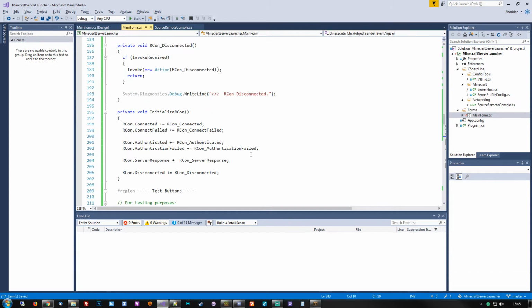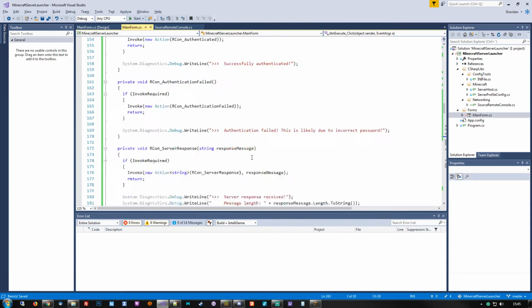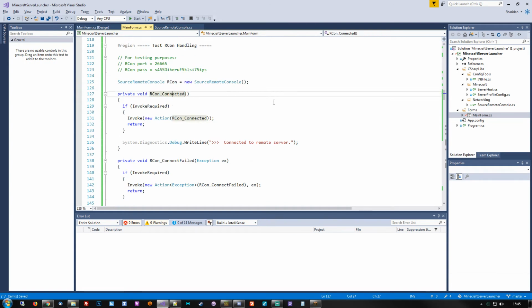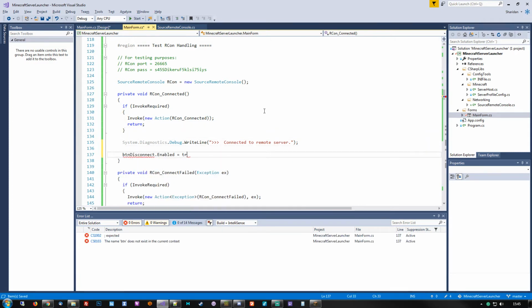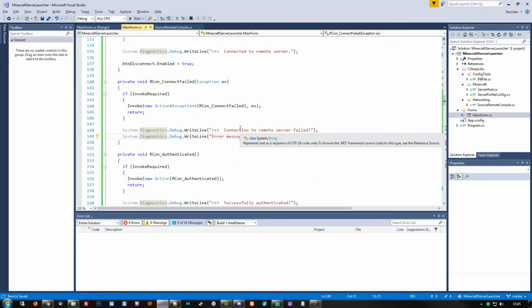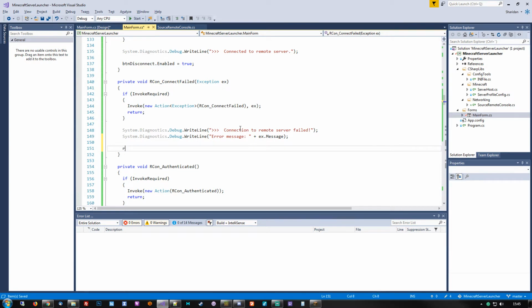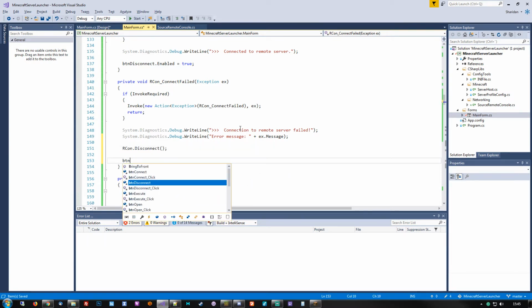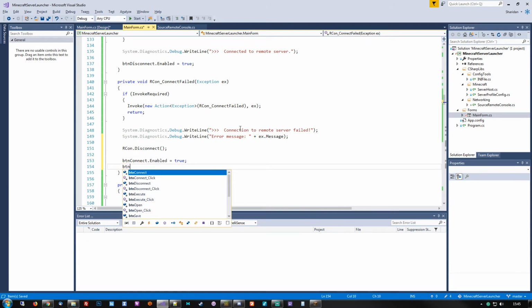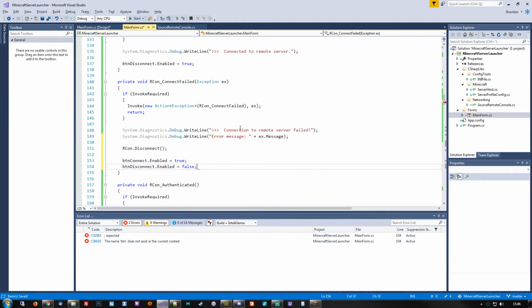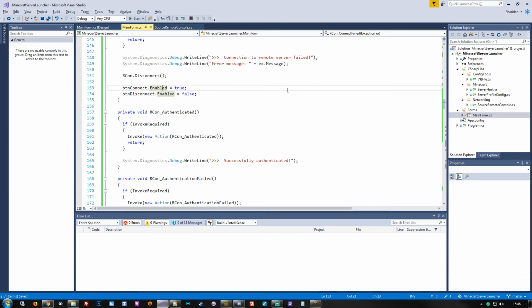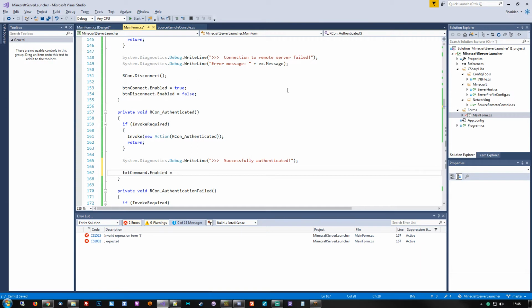Alright, last thing we need to do is to grab our events here, connected. If connected occurs, then the disconnect button should become enabled. If connect failed, then we can just force an Archon disconnect here, and then set the connect to true and the disconnect to false, just to update the UI stuff. Authenticate it. If we authenticate correctly, then we can do the command text box, enable that, and the execute button, enable that.